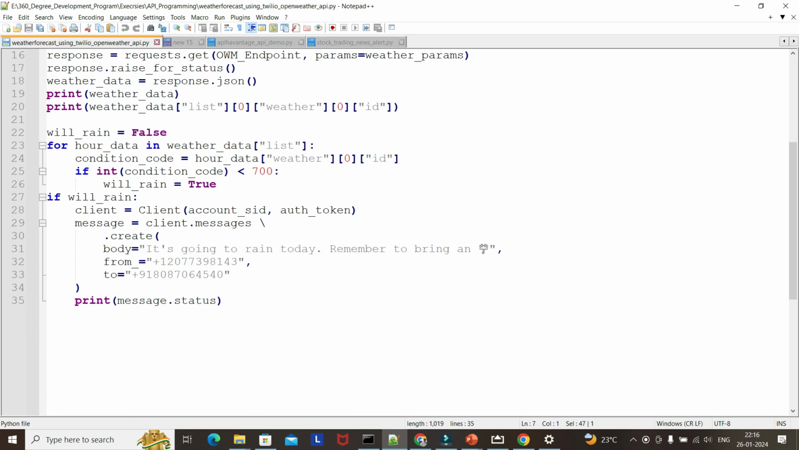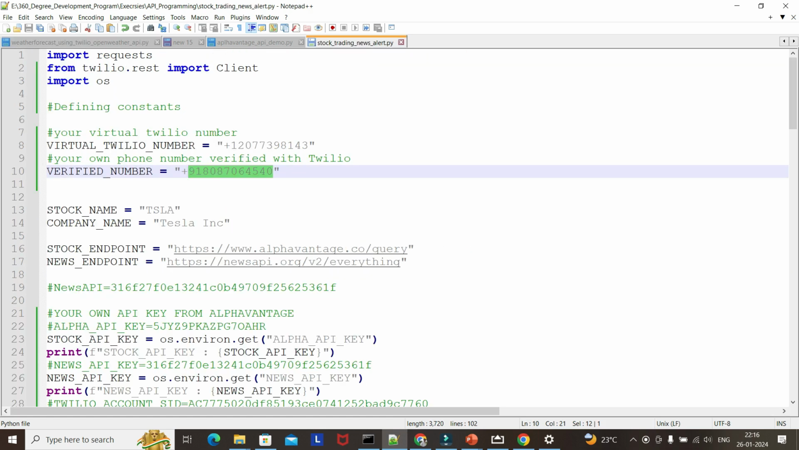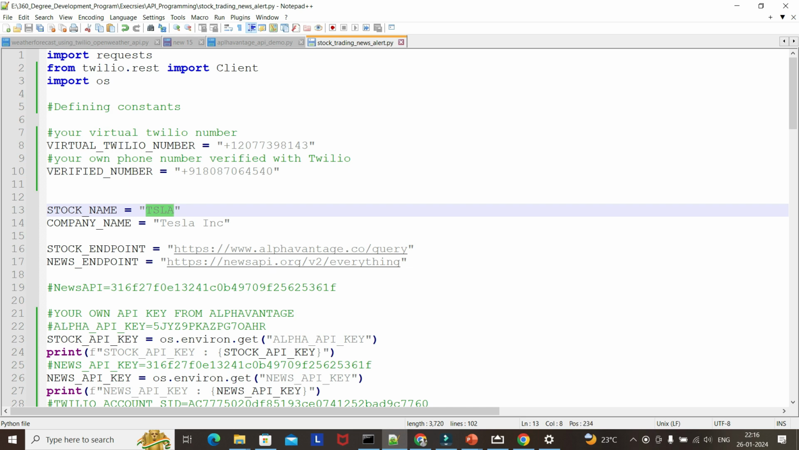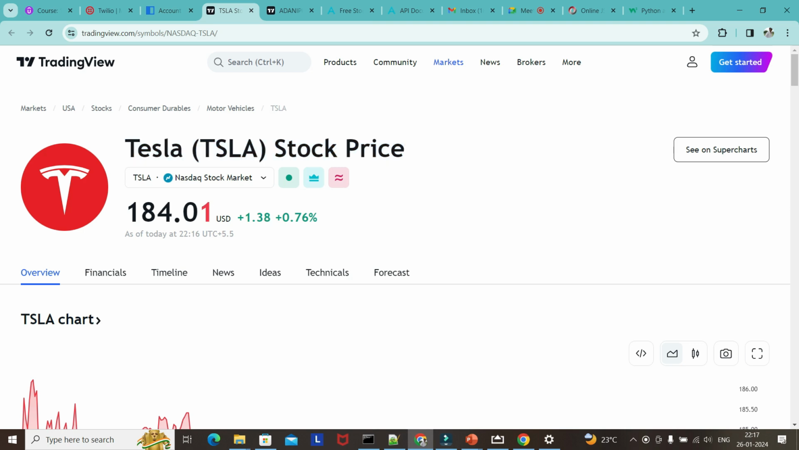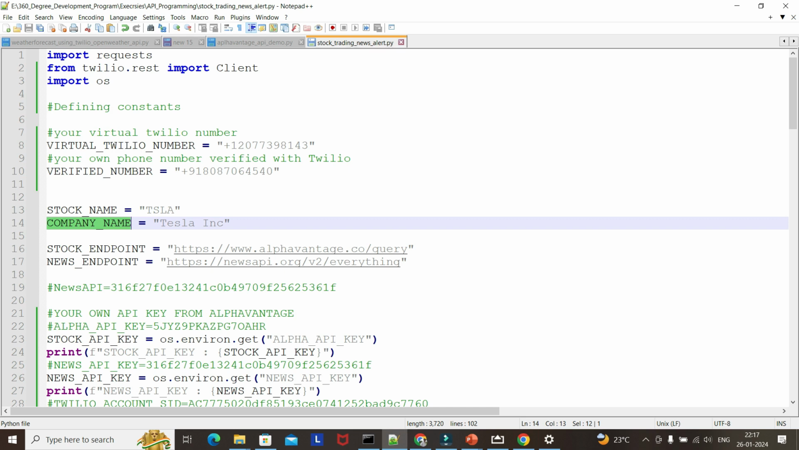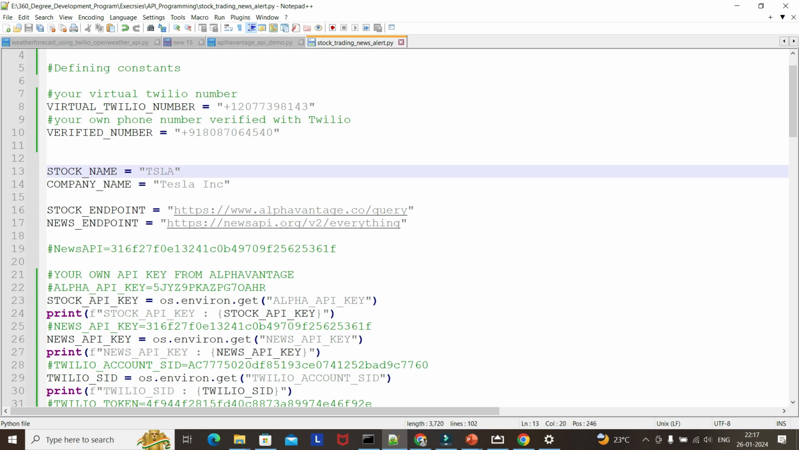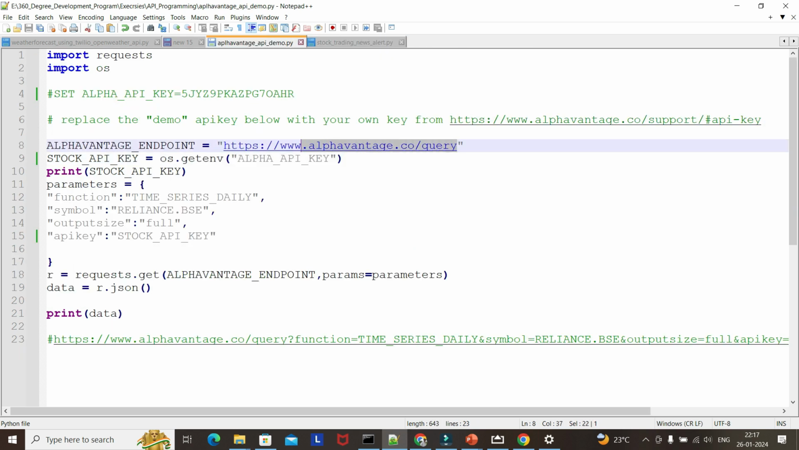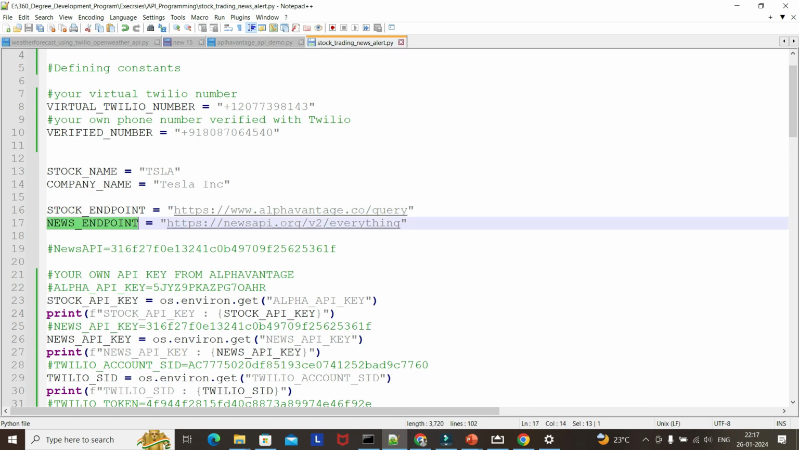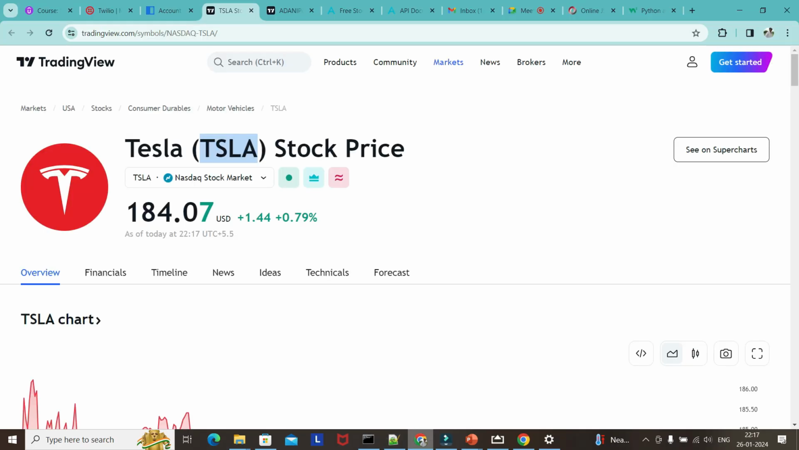The same thing we did before. Now the stock name will be a 3 or 4 character symbol, so TSLA is the Tesla stock, and the company name is Tesla Inc. Now this is the stock endpoint. Yesterday we already saw the stock endpoint, and today we are also defining the news endpoint, which is the News API everything endpoint.